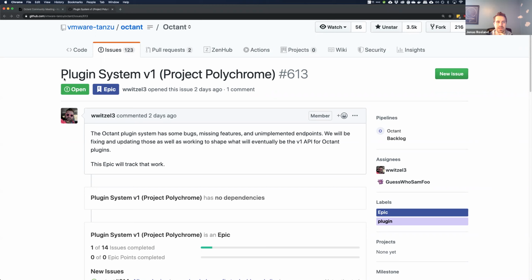So the plugin system here, will this be a part of the next release, would you say? This is more of an epic to track it. I think most of the issues here will probably end up in the next release. But this will be a long-standing epic to track it until we actually say we're versioning the plugin system right now as V1. This epic is going to be used to track all of that. Okay, sounds good.